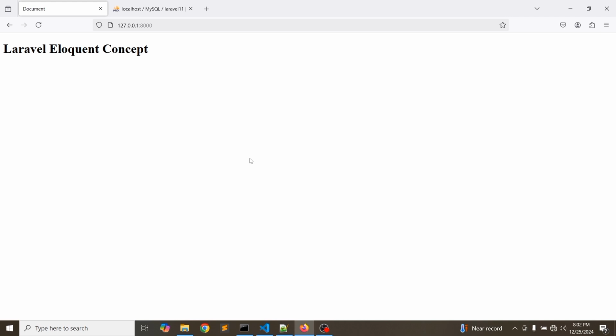In this video, we are going to discuss the Laravel Eloquent concept. Eloquent is an object relational mapper, or you can say ORM, that is included by default within the Laravel framework. The main purpose of an ORM is to manage the database. You can create, insert, or select data easily without writing any raw queries.